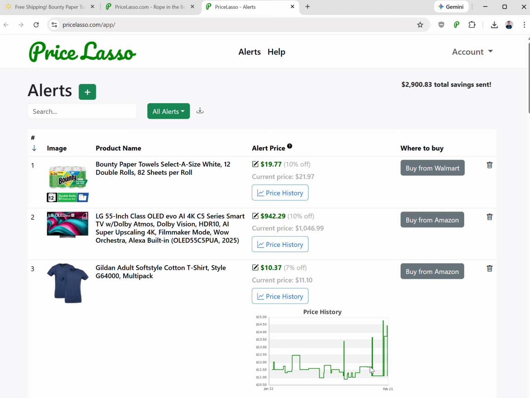PriceLasso also lets you price track all the major stores like Amazon, Costco, and Wayfair, and works for all the major browsers like Chrome, Edge, Firefox, and even Safari on iPhone.